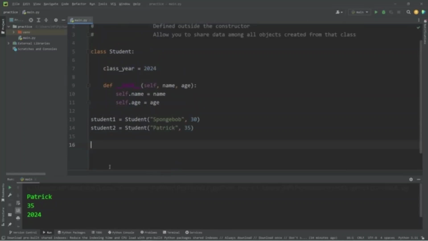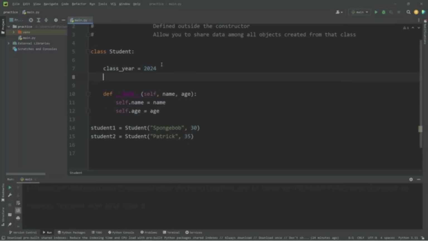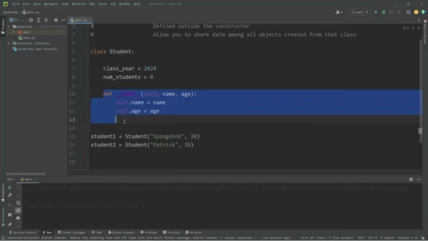Let's create another class variable. We'll create a class variable to keep track of how many students we have created. This class variable will be num students, meaning number of students, equals 0. So within our constructor, we can write any code that we want. This code will always be executed when we instantiate an object.